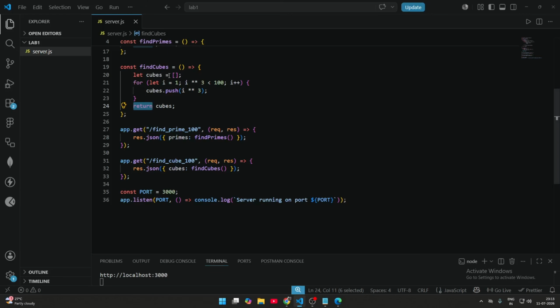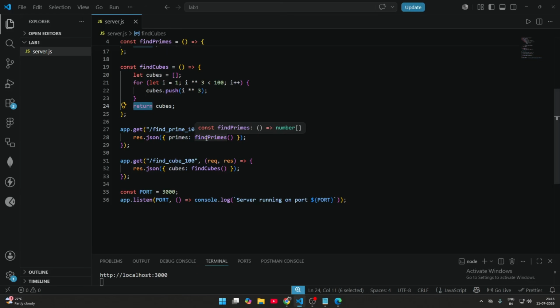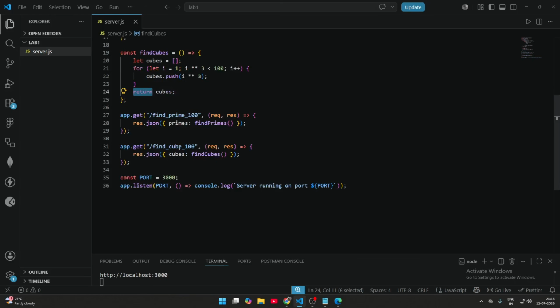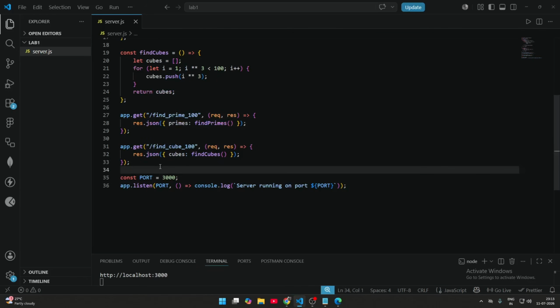Now let's create our first route, app.get('/findprime100') with the request and response. Whenever the browser opens http://localhost:3000/findprime100, this route executes. The function response.json(findPrimes()) is called and the returned array is sent back to the browser in JSON format. Similarly, app.get('/findcube100') with the request and response. It handles requests for http://localhost:3000/findcube100 and sends all cube numbers less than 100 to the browser. Finally, app.listen(port) starts the Express server on port 3000.